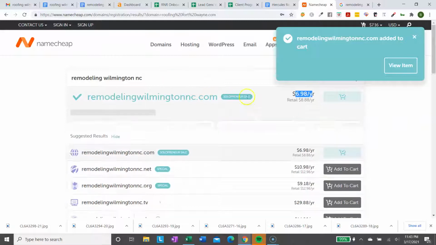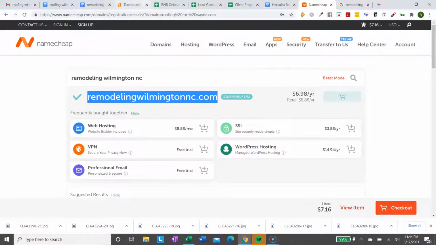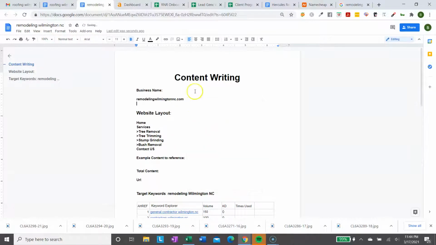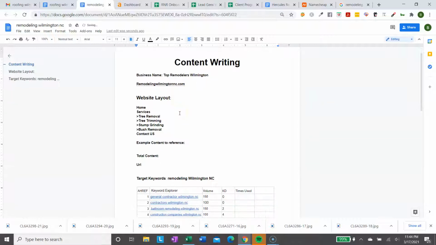But then you would copy this, and I need you to paste it under here, and you're gonna call it business name, remodeling Wilmington, or maybe reword it a little bit. Wilmington top remodelers, or top remodelers Wilmington, whatever sounds best to you. Because I'll go through and change it if I don't like it, but I just need somebody to make up some basic names.